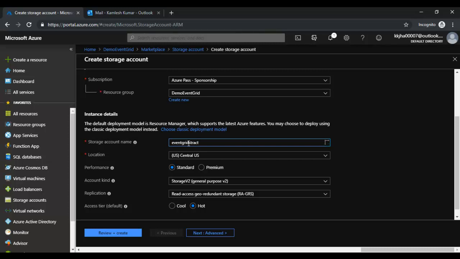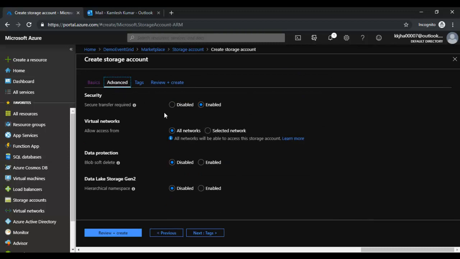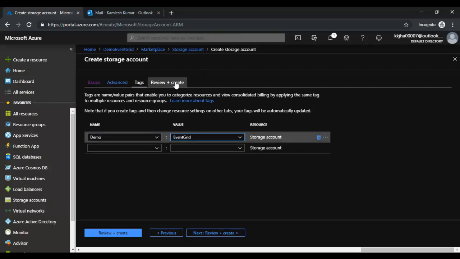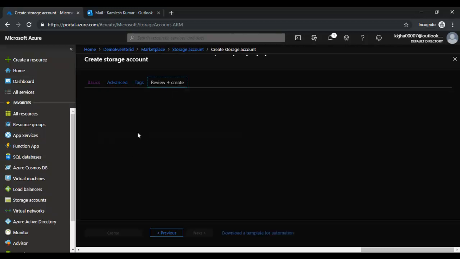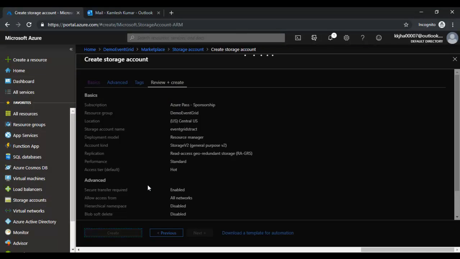Performance I am choosing standard. Account kind I am choosing StorageV2, and going to advanced, I'm not going to change anything. Tags, I'm just choosing the same tag, demo event grid. Let me check the final validation passed. Just click on create. It will take some time to create the storage account, so till then I'll pause this video. Alright, so my deployment is completed.